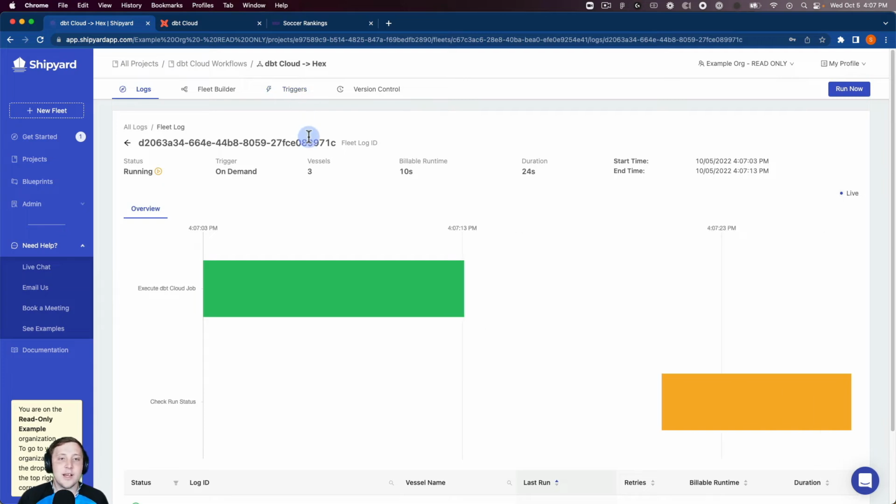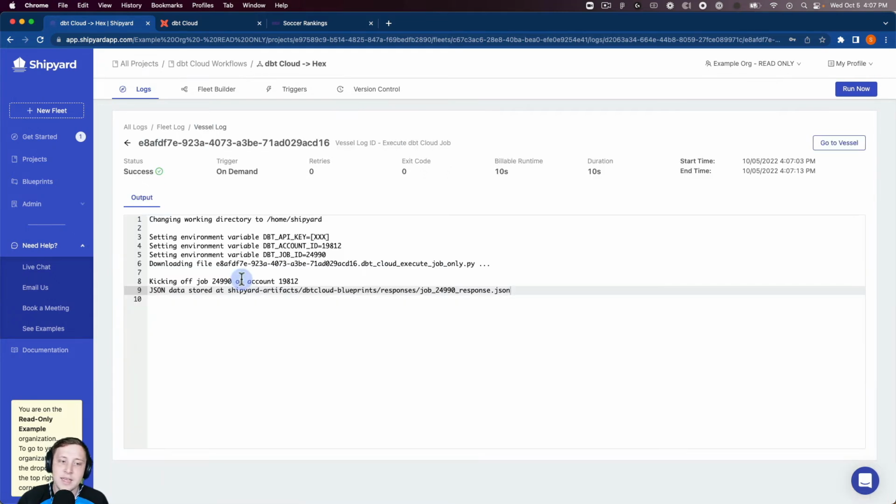You can see when you kick off an on-demand run, it's going to take you over to the fleet log page where you get a live view of what's happening inside of your fleet run, vessel by vessel. You can see that our execute DBT Cloud job has already started and finished. I can click into that, and it's going to give us the console output from this run.